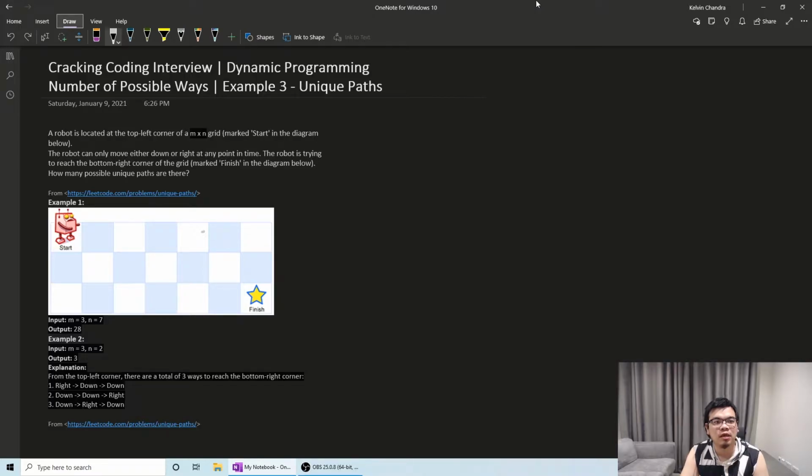So the question is, we have a grid of m times n, and we always start from the top left corner, and our goal is always the bottom right corner. The other key point is we are only able to move either down or right at any point in time. So this is a dynamic programming kind of question.